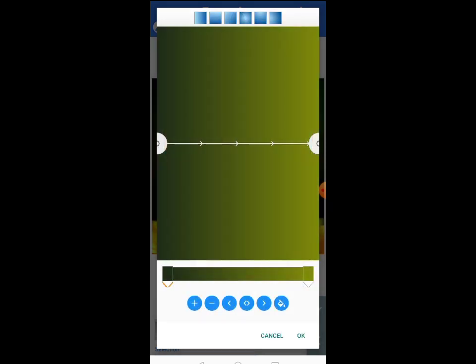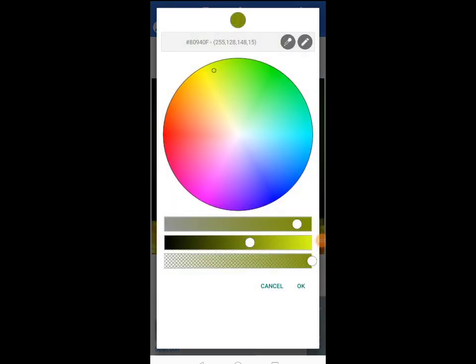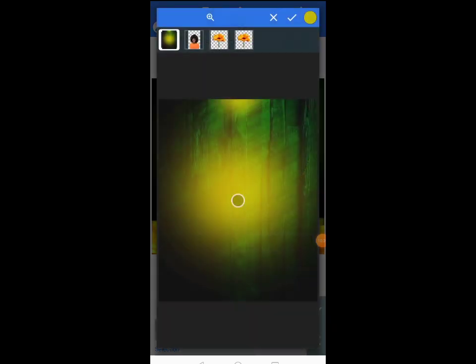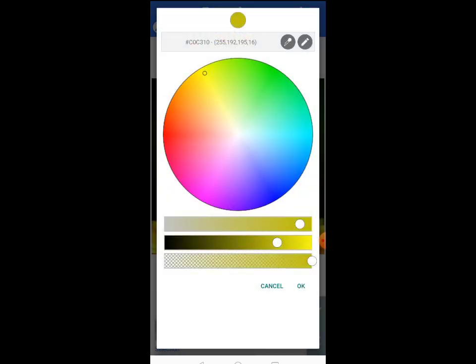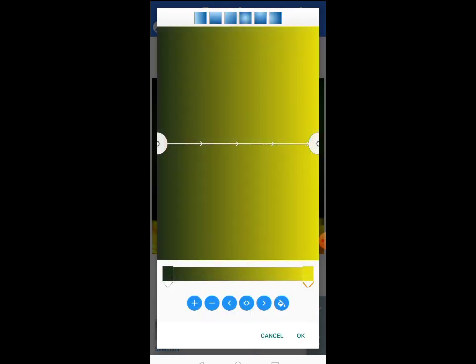So tap on OK. Now let's change the color of this one here too. Tap on it and tap on the color. So we are going to pick this one too, from here. Yeah, it is somewhere in the middle here. So like this, you tap on the check mark, then you bring it somewhere here. You tap on OK. So we get a color like this from the test.